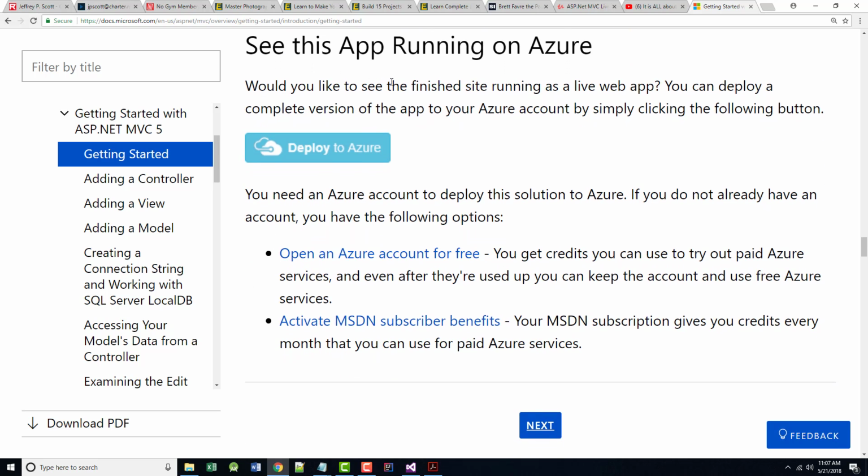Now it says here, would you like to see the finished site running as a live web app? You can deploy a complete version of the app to your Azure account simply by clicking the following button. We haven't talked about Azure yet. I'm not going to right now. But this was part 1 of 11.